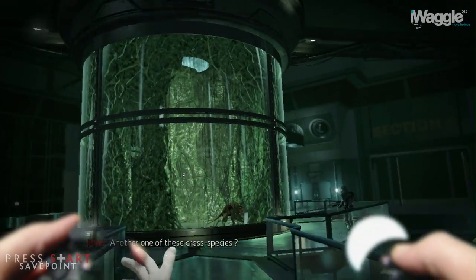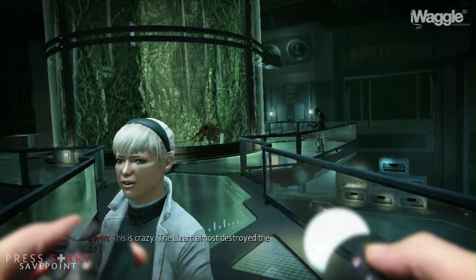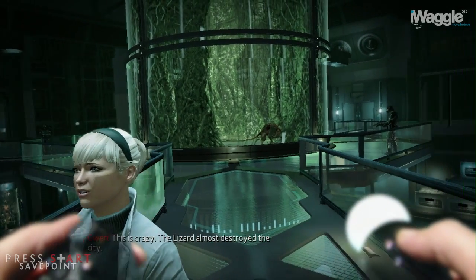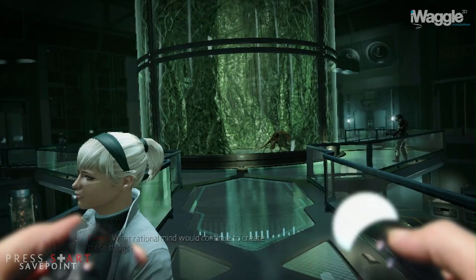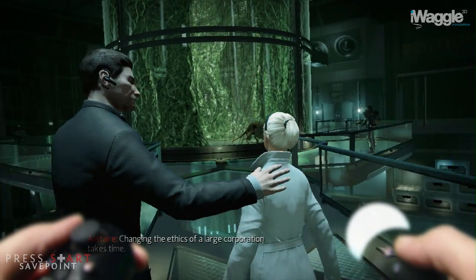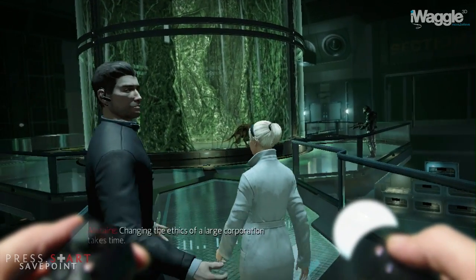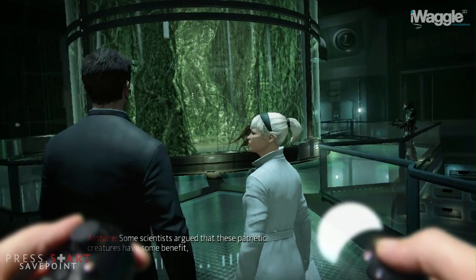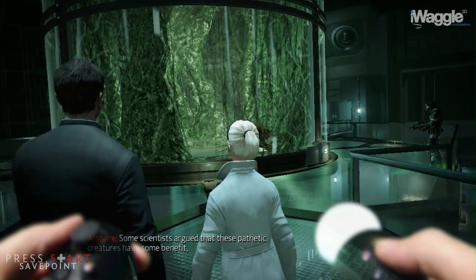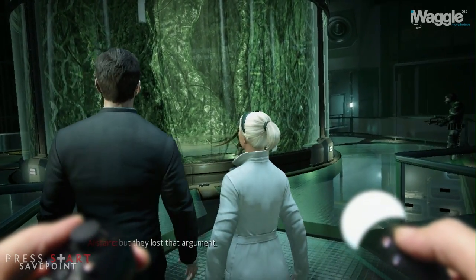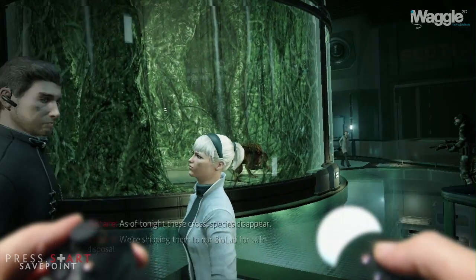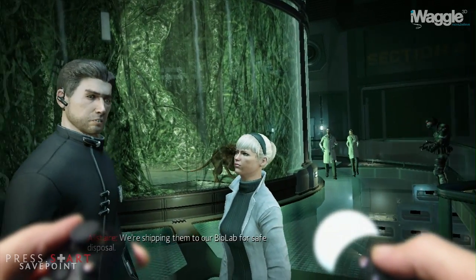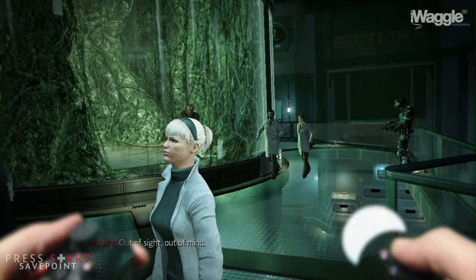Another one of these cross-species? This is crazy. The lizard almost destroyed the city. What rational mind would continue to create these things? Changing the ethics of a large corporation takes time. Now, some scientists argue that these pathetic creatures have some benefit, but they lost that argument. As of tonight, these cross-species disappear. We're shipping them to our biolab for safe disposal. Out of sight, out of mind.